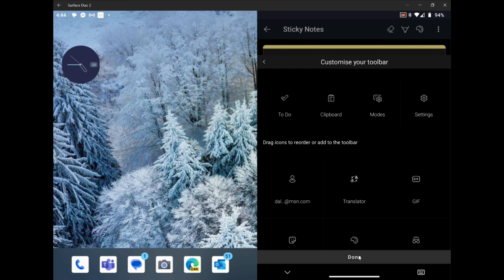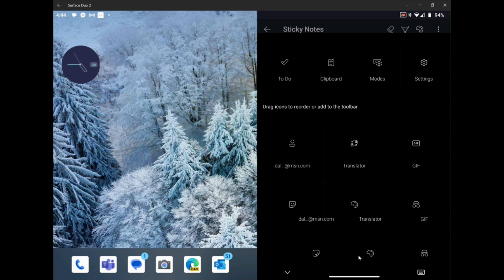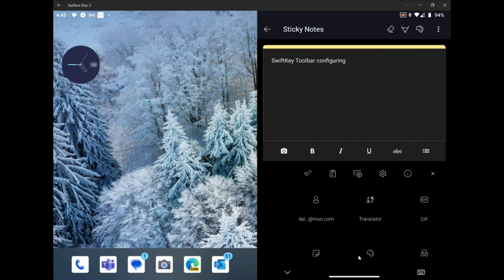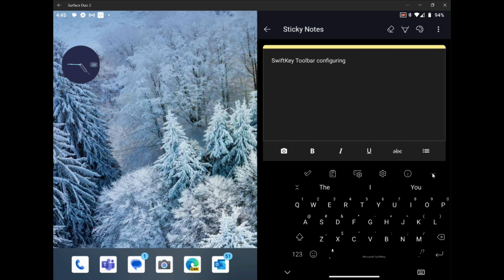Just remember, touch, hold, then drag. Once you're done, touch done. Now your toolbar will reflect the changes that you've made. You can exit out of this by touching the X up here in the upper right, out here beside the toolbar. That'll take you back out to your keyboard.